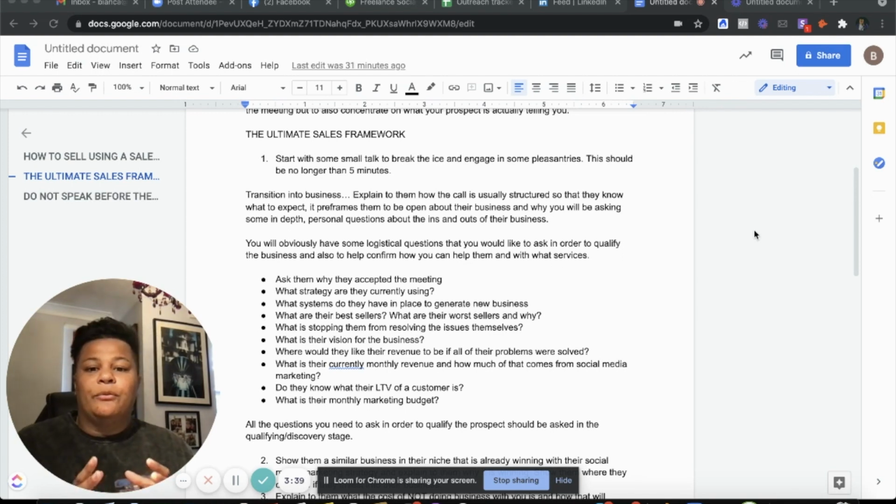And then you want to walk through, what strategy are they currently using? What systems do they have in place to generate new business currently? What are their best sellers if you're doing e-com, or if you're doing local restaurants, what are their most popular nights? What nights aren't quite as popular and they want to try and fill? Because these are all things that you can start putting into a little proposal in your mind of how you will sell your service to them. Obviously, like I said, what your best sellers are.